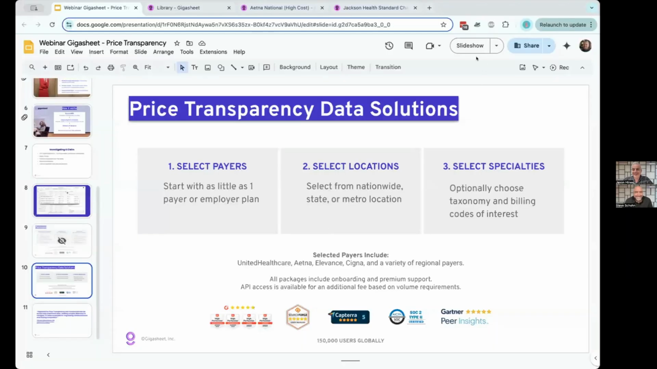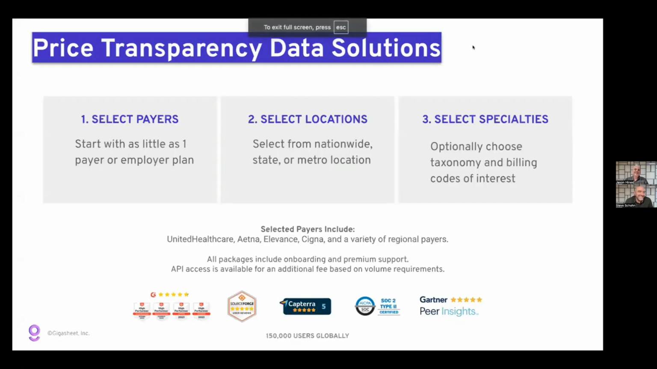I think I had one more slide. Generally, how our solution works is, I should mention that we actually do sell this product. Our solution, like I said, is basically MRF processing on demand. Typically our clients select payers, locations, and then optionally specialties. We can absolutely do every pairing between specialty and CPT code.